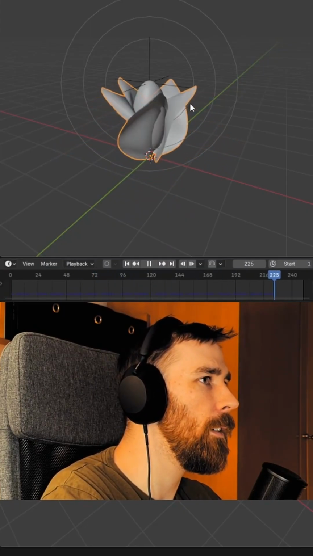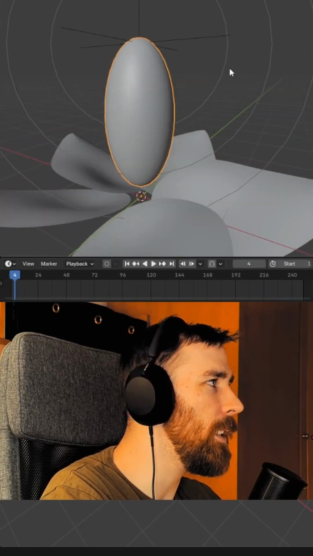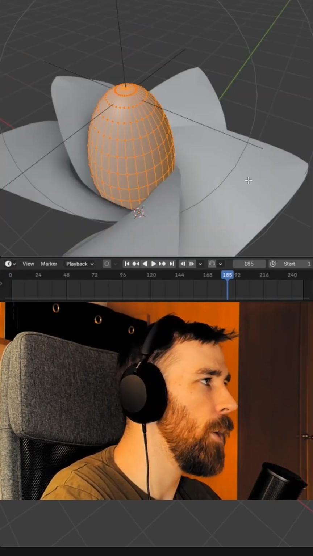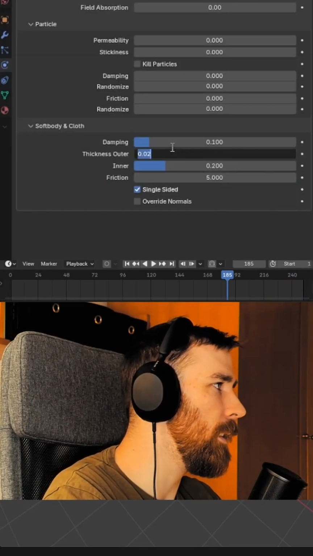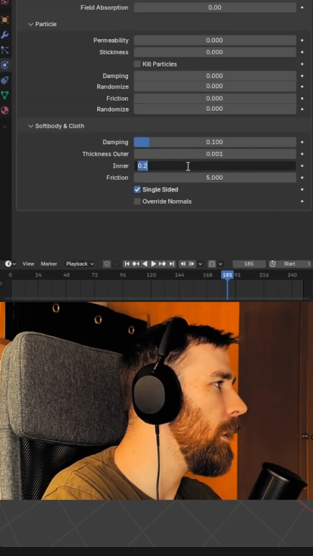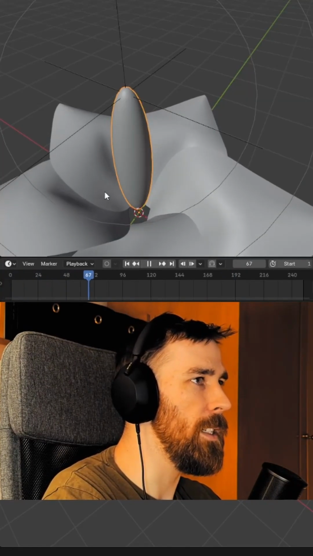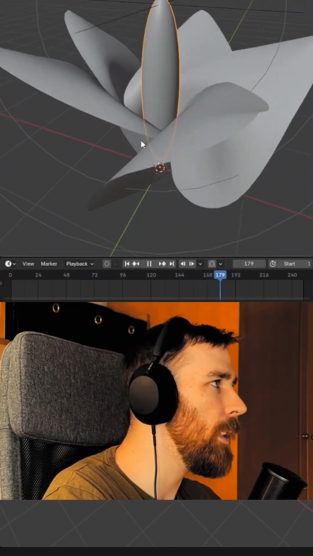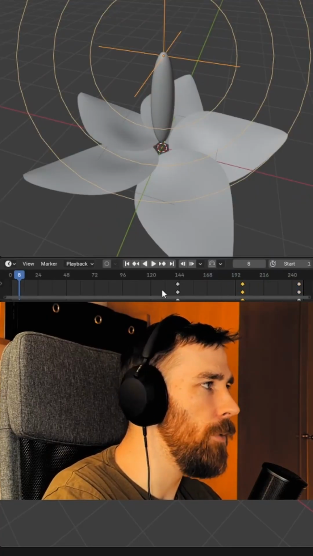What does it look like? Yes, it looks great, but it's not colliding with this because I didn't set up the collision. Okay, I'm gonna scale it a little bit more. I'm gonna put in collision, thickness outer to 0.001, inner to 0.1. Then we're gonna go back and press play again. And now what happens? It creates a nice wrapping around the flower.